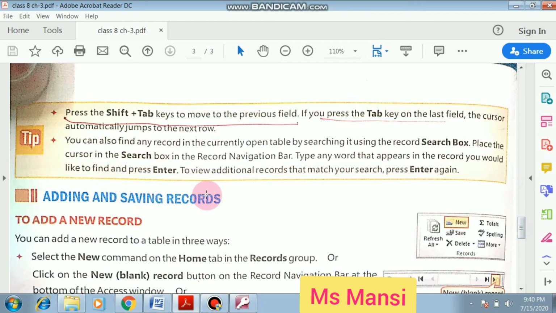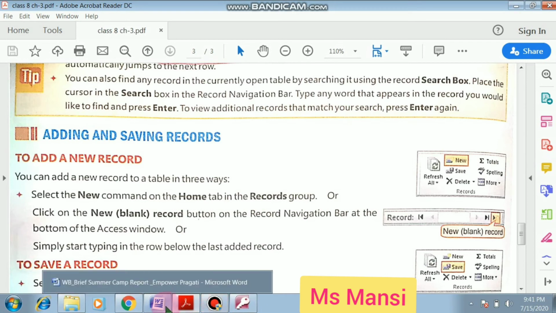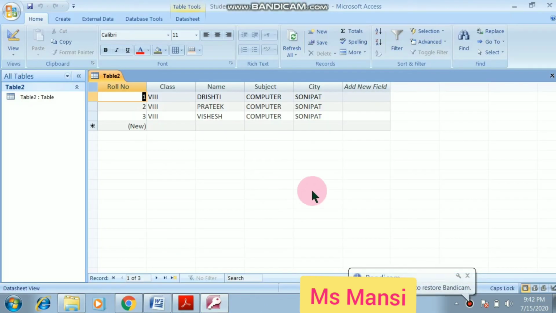Next is adding and saving record. How to add and how to save a record in a database. I will show with practical. Let's start with practical. Adding and saving record. To add a new record, you can add a new record to a table in 3 ways. Means we can add a new record with the help of 3 ways.